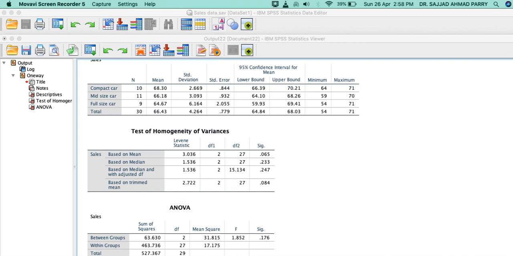Now from the ANOVA table also, we are getting a significance value of 0.176. This p-value is greater than our level of significance, that is 0.05. So we are going to accept H naught because the p-value is greater than 0.05. We reject H naught if the p-value is less than 0.05.